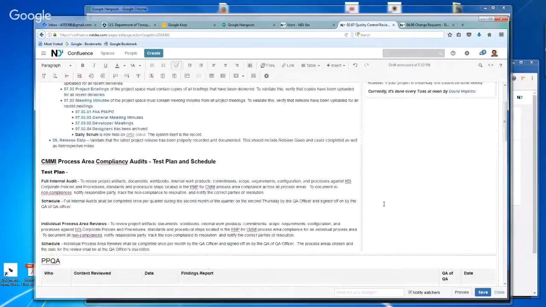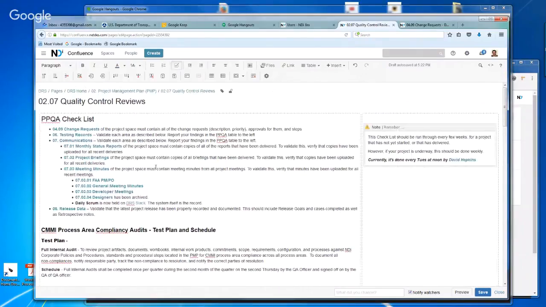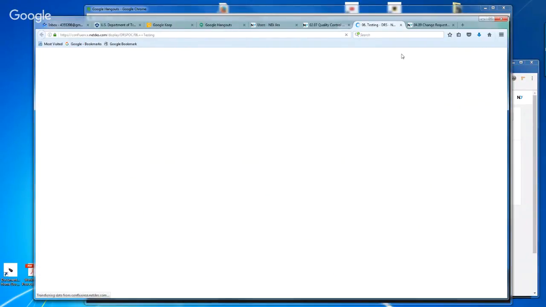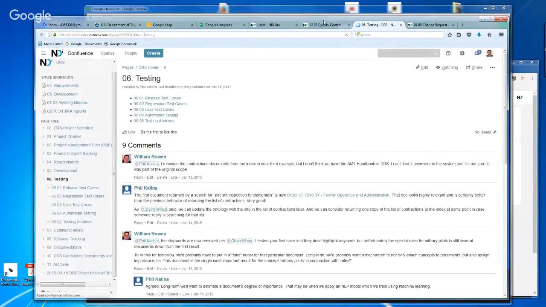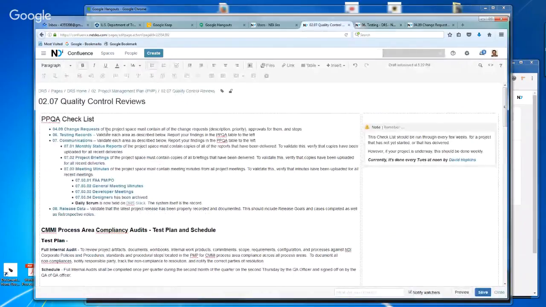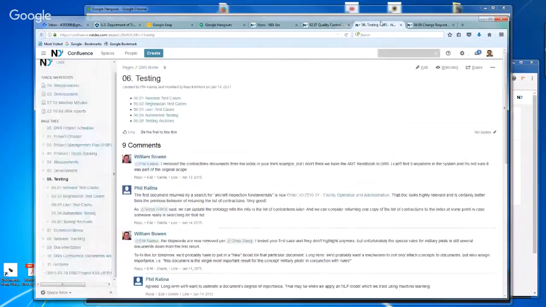So now we go up to the top again. Testing records. Validate that each area below and report your findings in the PPQA table to the left. Oops. Yeah, that's fine. Opened it in a new window. Okay, so here's the testing. Okay, takes you right to the testing. And we need to look at the test area. So it's full test records.